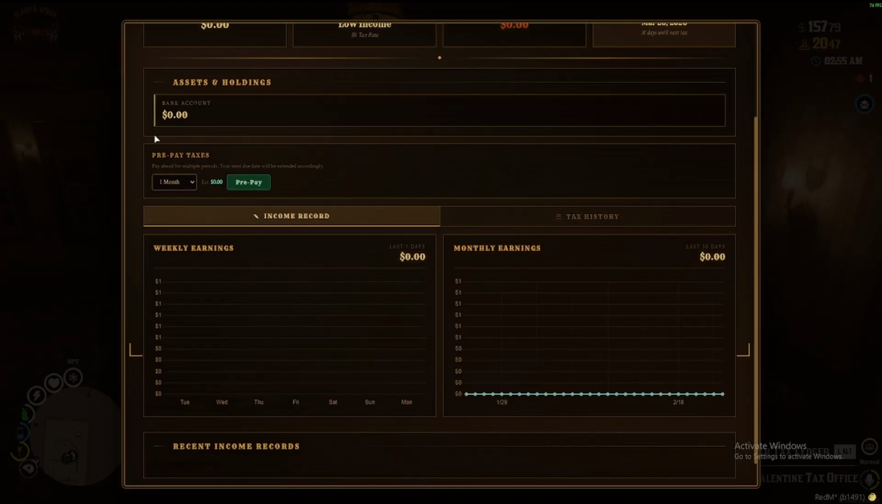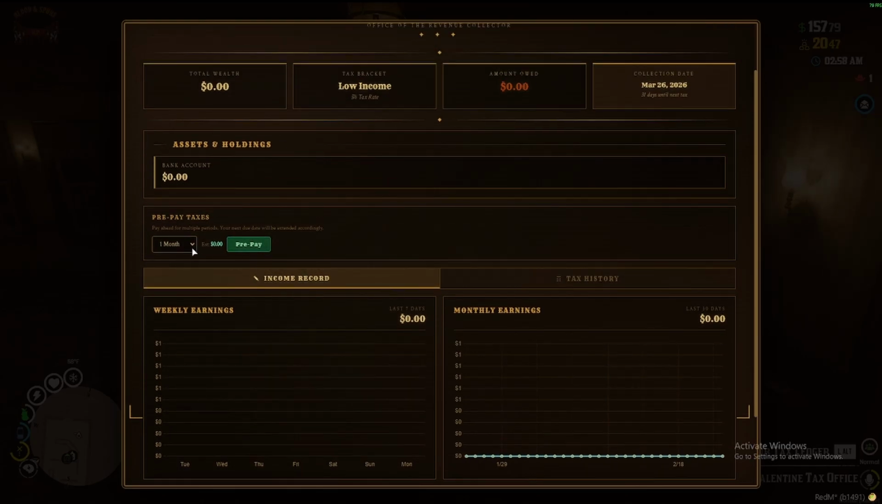Here is where you can prepay your taxes. Right here, 1, 2, 3, 4, 5 months. This is also editable. You can also edit this in the config for your players, and then they can click prepay if they wish to prepay in advance of the taxes. Taxes do auto collect, so this is a nice feature if they want to prepay.